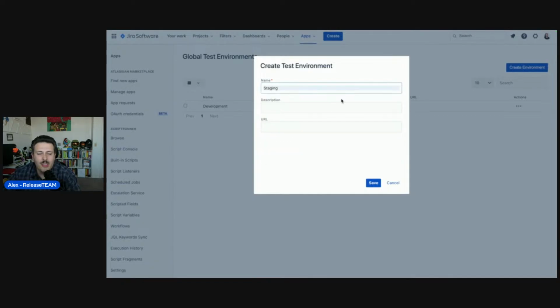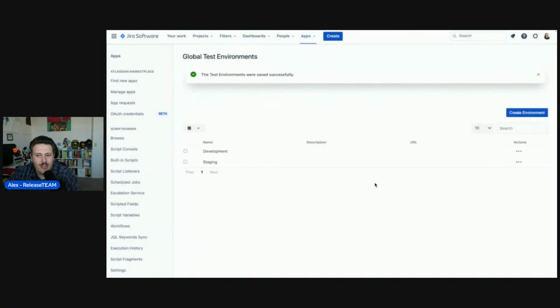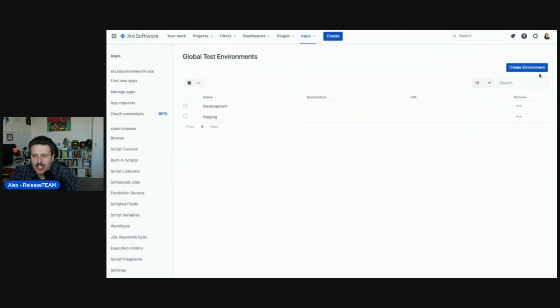And these are going to be specific to you and your company. Sometimes you have like a pre-prod, prod, right? Whatever test environment you have. This one has staging and development. You get to define what those look like.